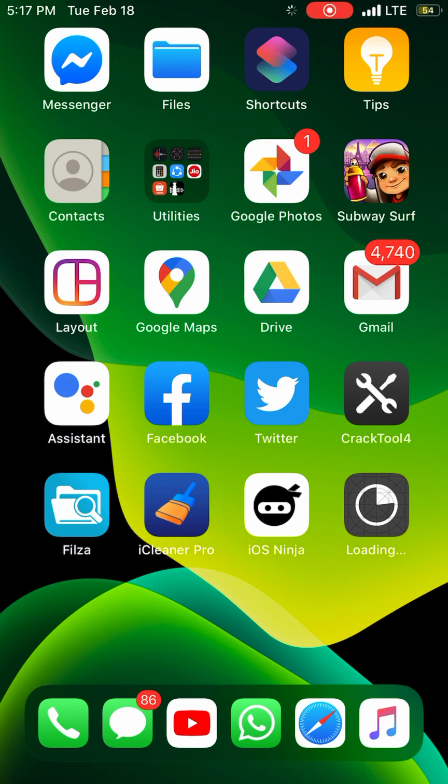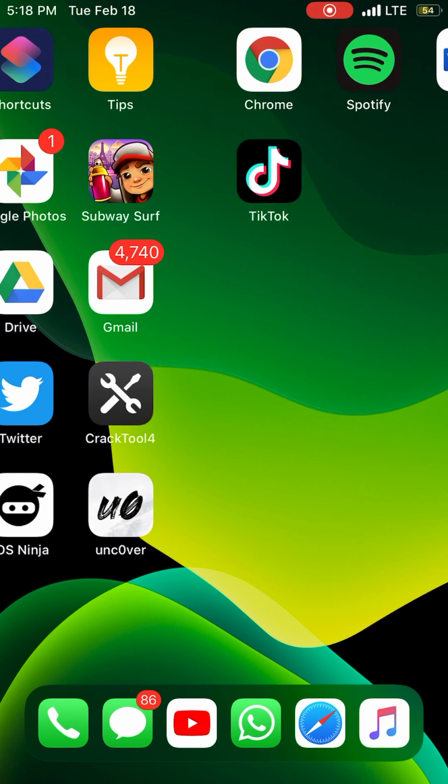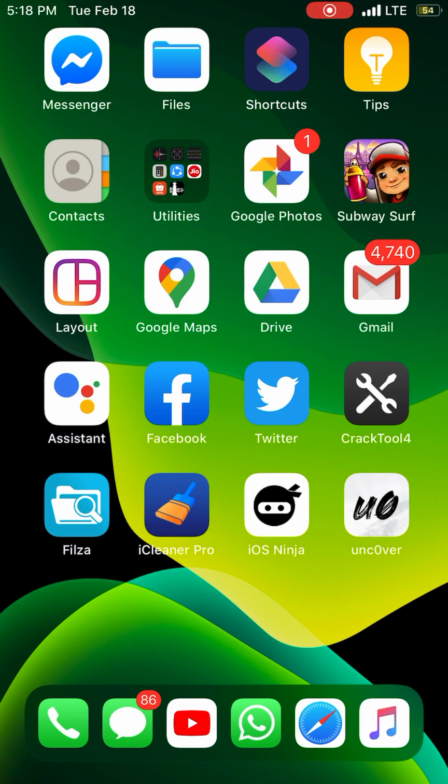So this is the updated version. You can now jailbreak the older versions of iOS, like 13.0, 13.1 or 13.2. So that's very nice, amazing work. But now if you open this for the very first time, it is not going to open.